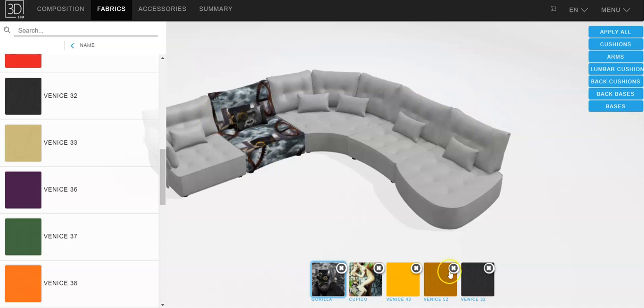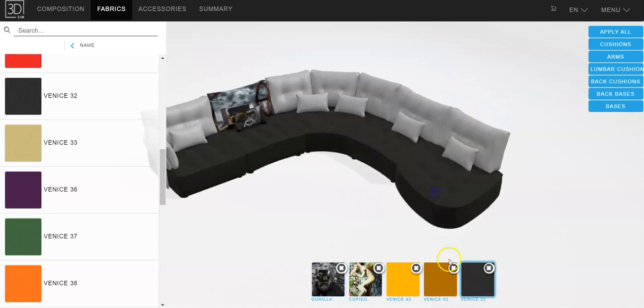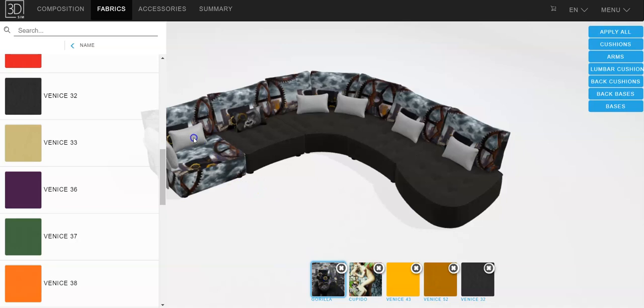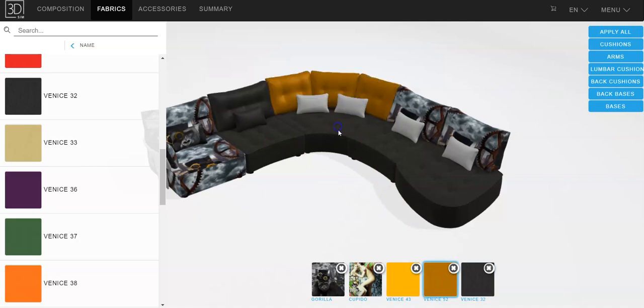we could do is choose the black velvet, and we could have all our seats in black, all our back cushions in another fabric, or you can use a different fabric for each module. So let's choose the Gorilla, then a plain, then let's pick the gold colour out of the Gorilla fabric, put that on the corner, maybe another Gorilla fabric over here.